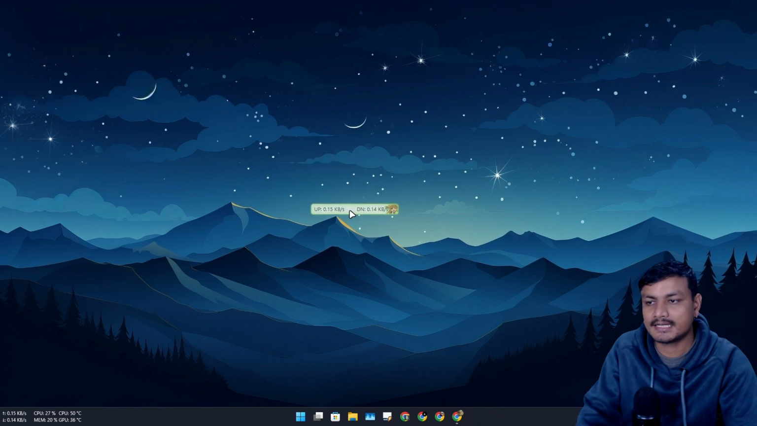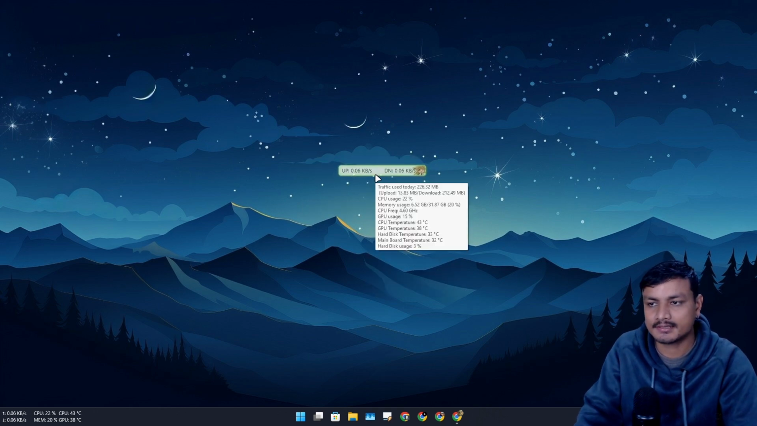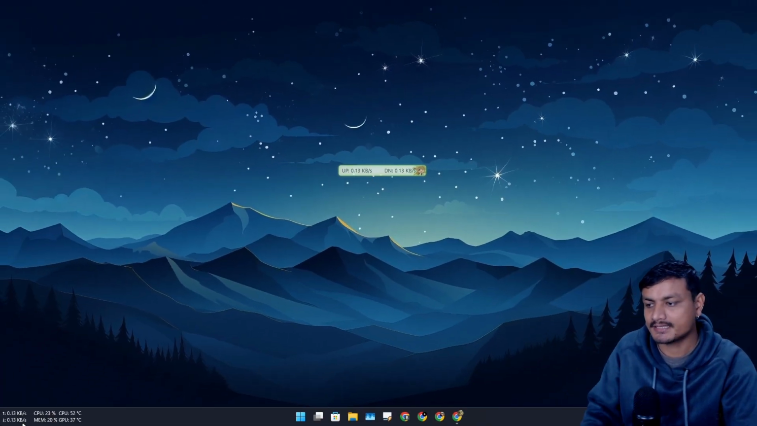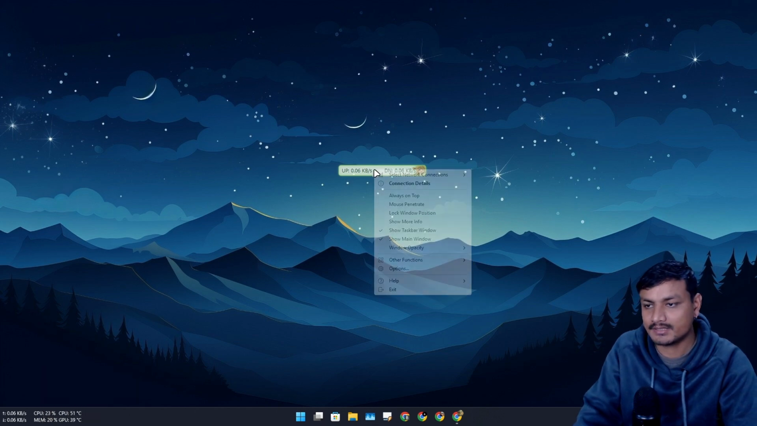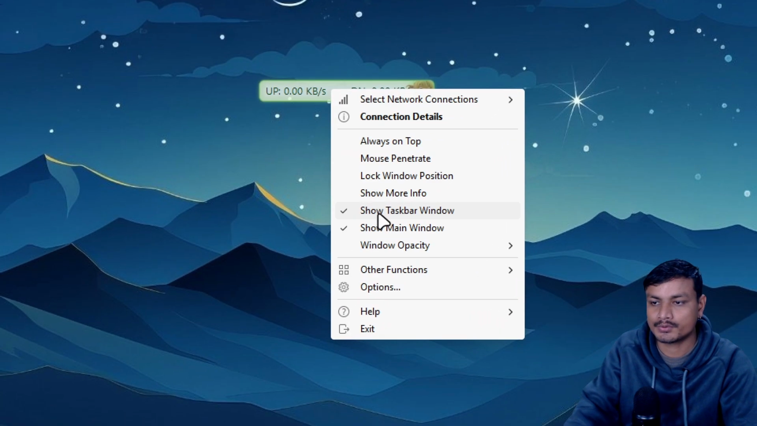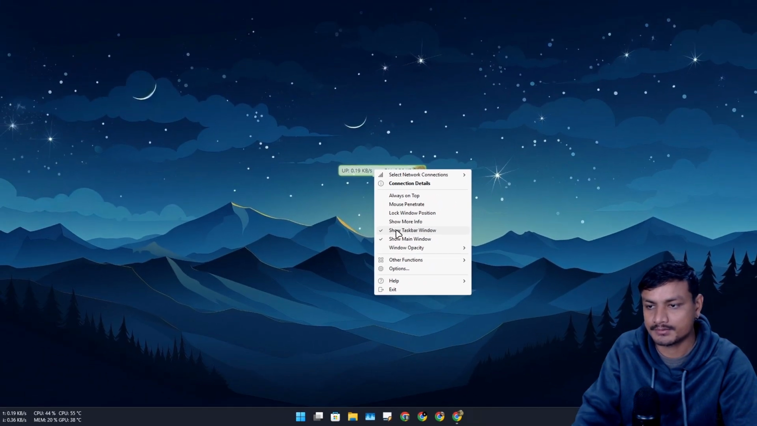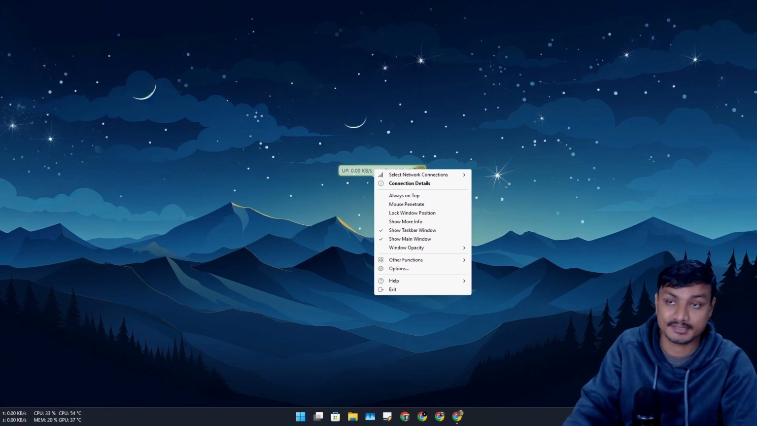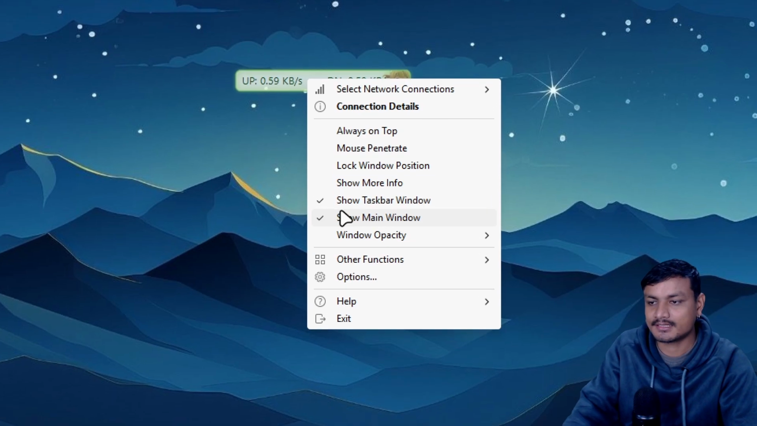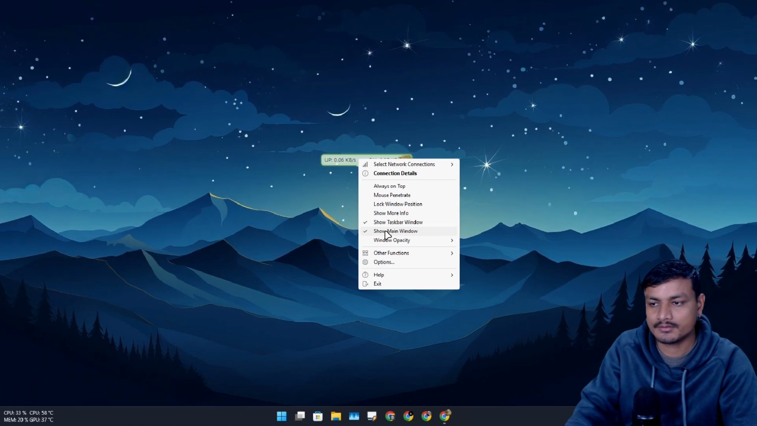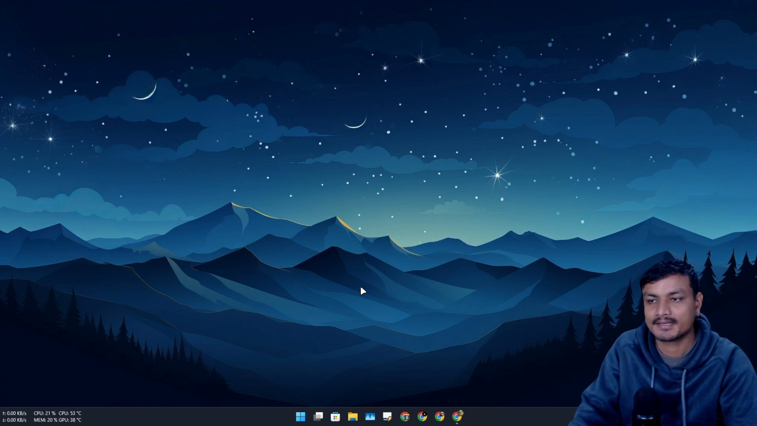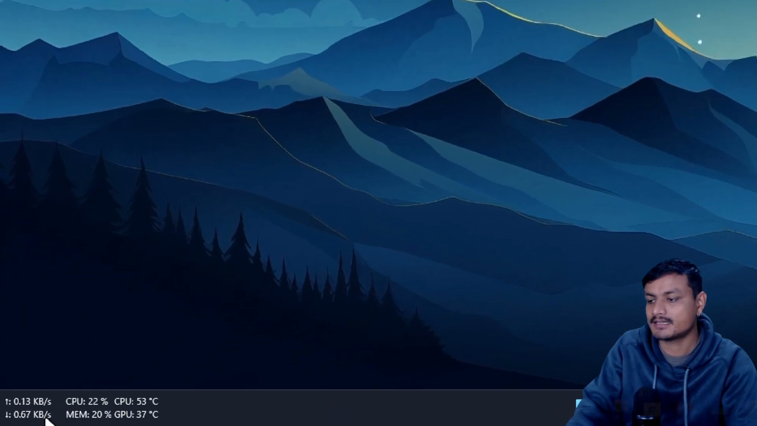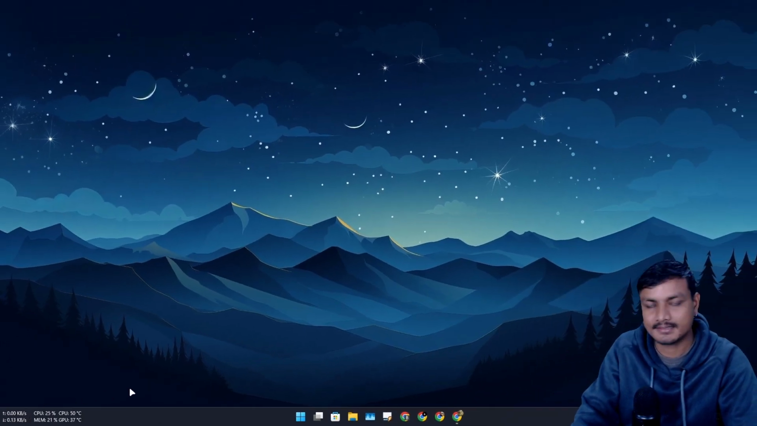Once you run the program, you will actually see a floating window. This is called the main window. You won't see the taskbar widget. So you have to right click on the main widget that you see, and then click on show taskbar window. Once you do that, you'll see a taskbar window on the right side. That is the default setting, and you can later change it to wherever you want to put it. After that you can uncheck show main window to hide the floating window because it's distracting. If you put it in the taskbar, it won't be distracting. Okay, that's it.